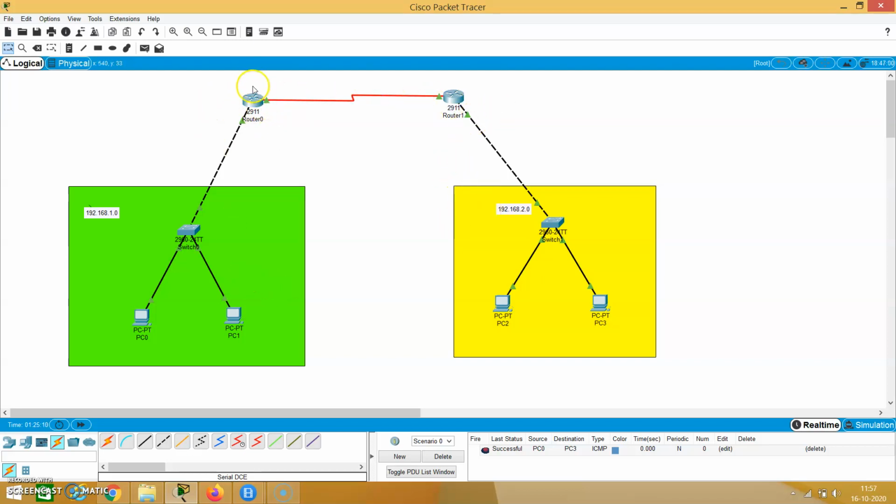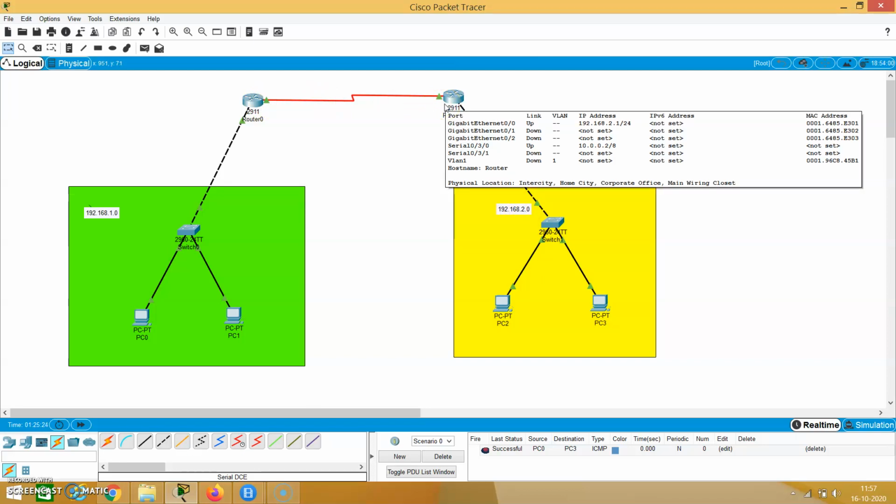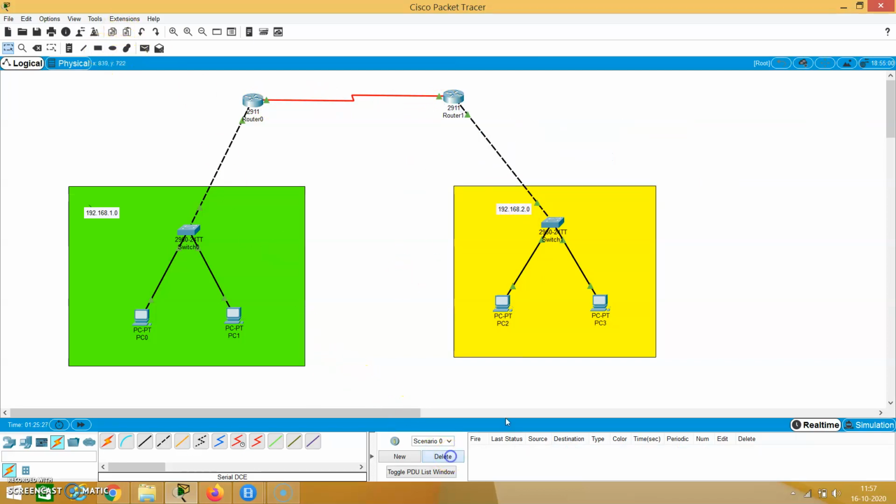So whenever the packet arrives at the router, it will look at the routing table to reach this destination. For example, if it wants to reach 192.168.2.0, then it will forward to the next hop that we have already given in the table. Okay. Now we will test from this yellow network to green network. PC2 to PC0, successful, it's working. PC3 to PC1, it's working. PC2 to PC1, it's working. Okay, this is how the static routing works.